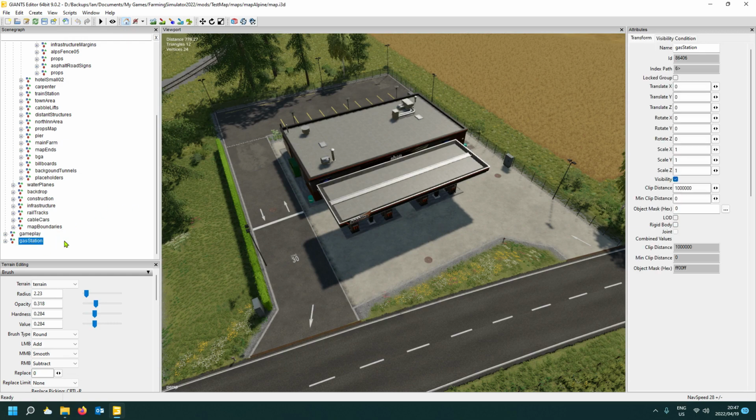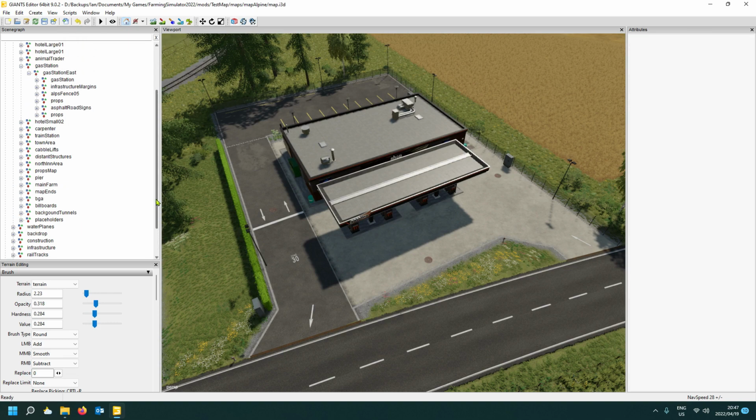Now this gas station, you cut it, Control X, because you don't want it in there. You want it in your placeholders folder. So find your placeholders folder.